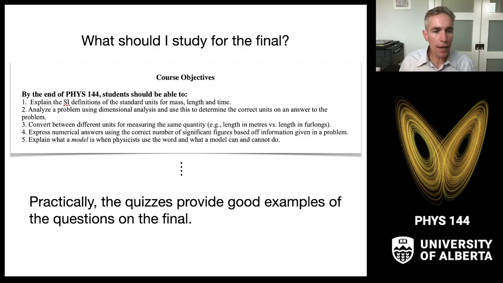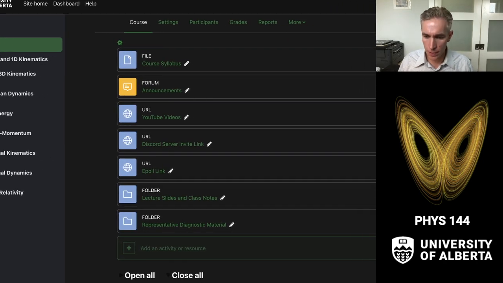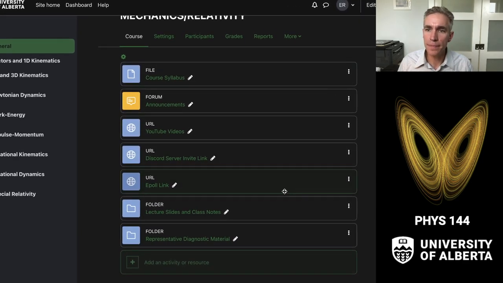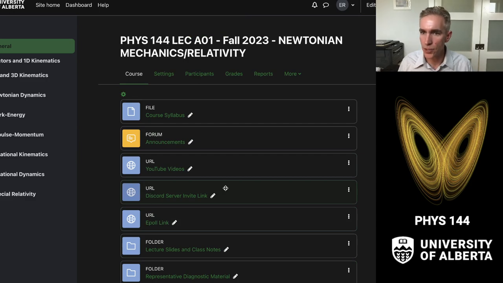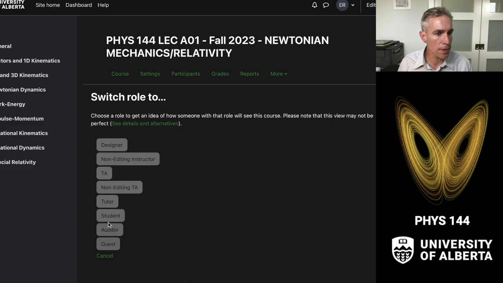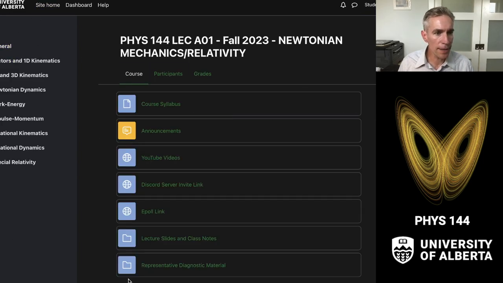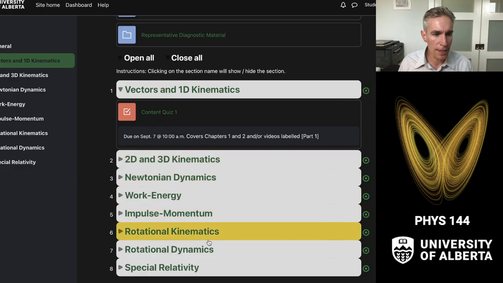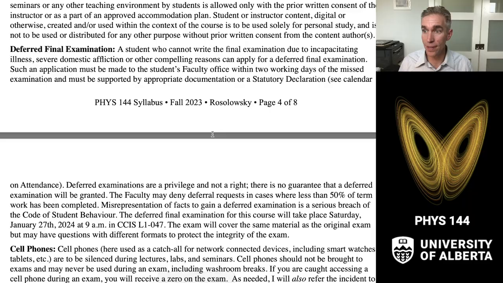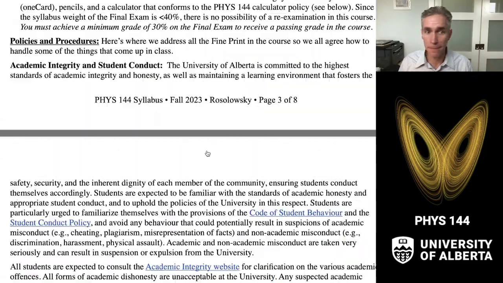All right. Let's take a brief excursion to the wide and wonderful world of E-Class. So this is E-Class. It shows you a view. Let me actually look like a student. This is what you'll see. Hi, students. Looks a bit like this. This is everything that you need in the class, broken down by our units and our sections here. You can go and look up that course syllabus that I was talking about. Everything that I've said is largely just stuck right here.